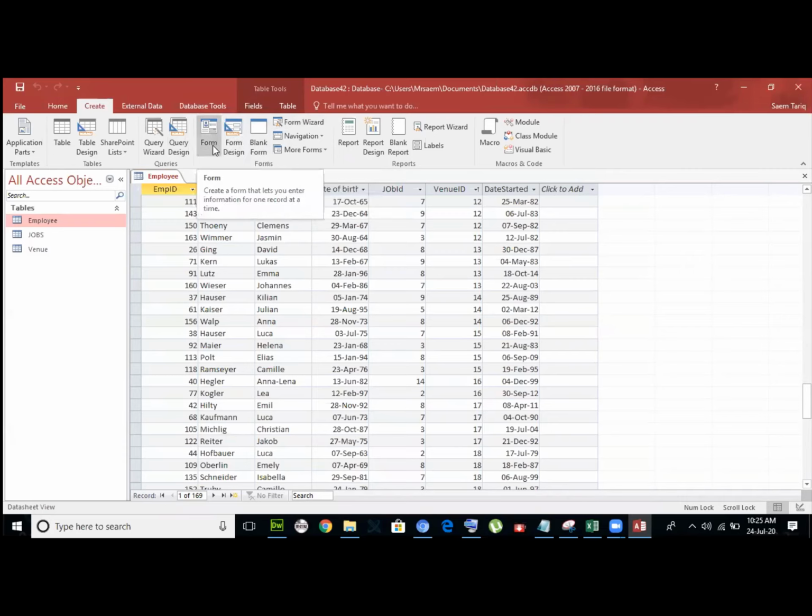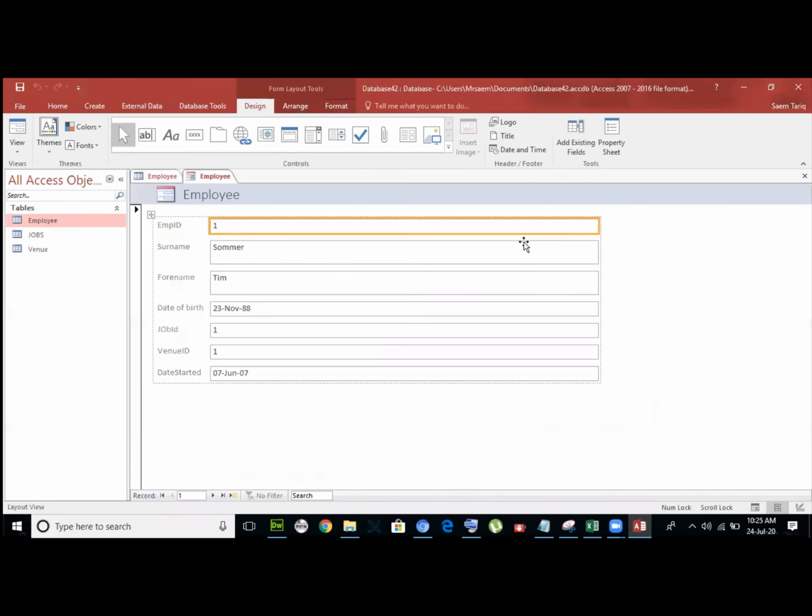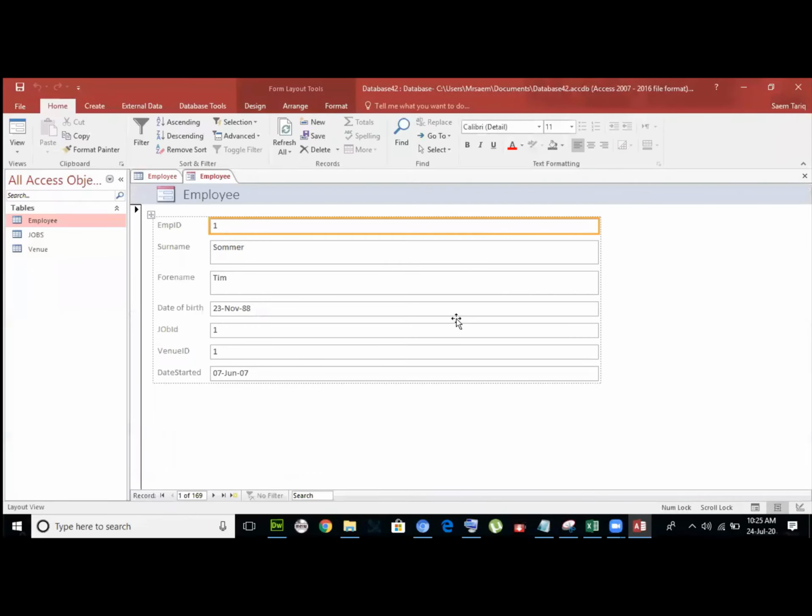But for us, form is quite enough. I would like to make a form of this table. So I'll simply click on form. So this table now I have is a form. But a form is supposed to have buttons.